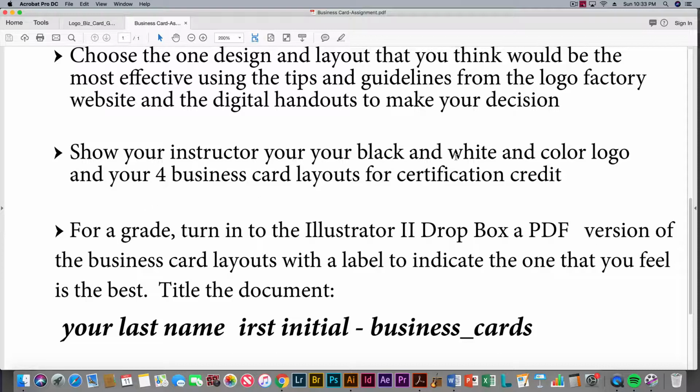Since I'm probably not going to be there to look at your computers, I won't be able to see your work at your workstation. So make sure you turn in a black and white version of your logo and a color version of your logo, as well as at least 4 business card layouts for your certification credit. I used to make it a requirement to do 8 business card layouts, but 4 is a minimum. If you can do more, go for it.